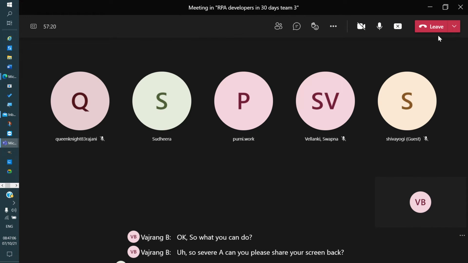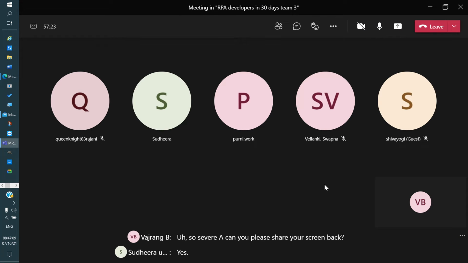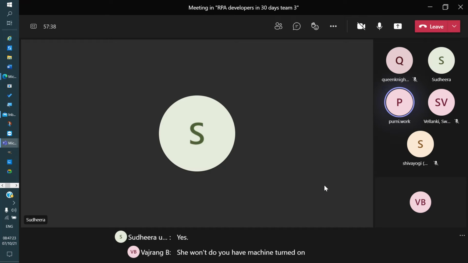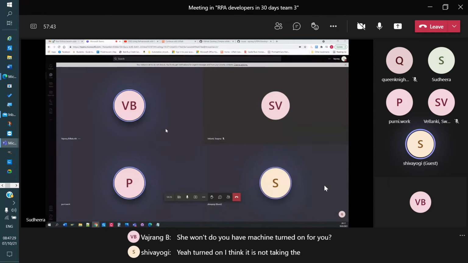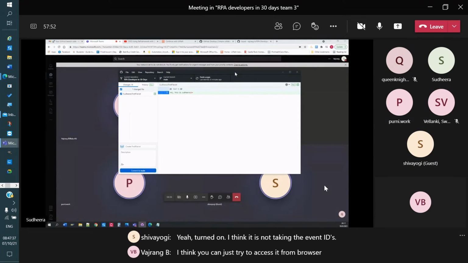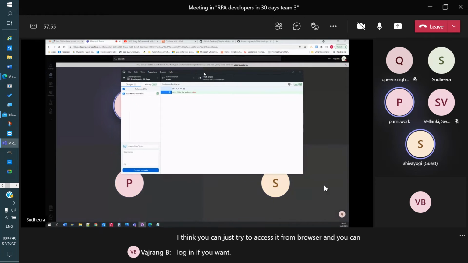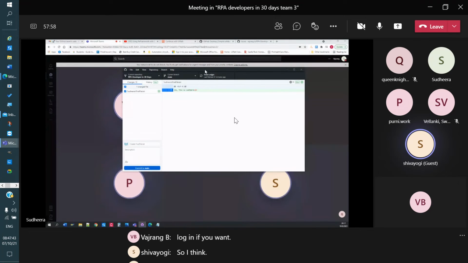So Sudhira, can you please share your screen back? Yes. Shiva, do you have your machine turned on? Yeah, I've turned it on. I think it is not taking the email ID as of now. I think you can just try to access it from the browser and log in if you want. Just try to share your screen.